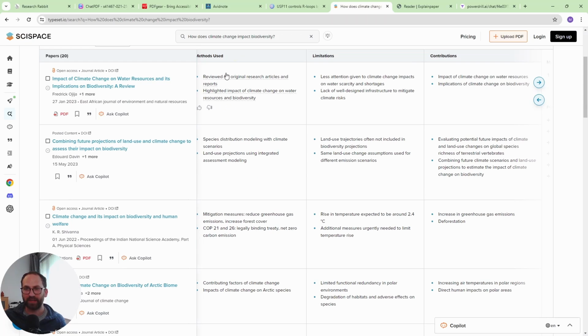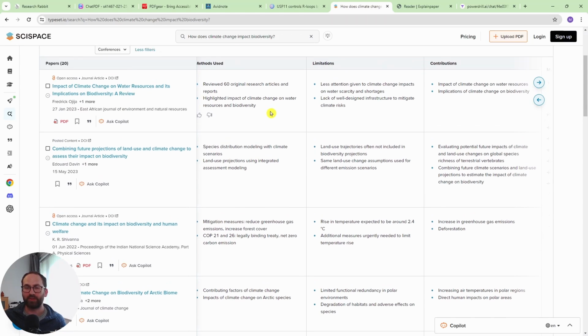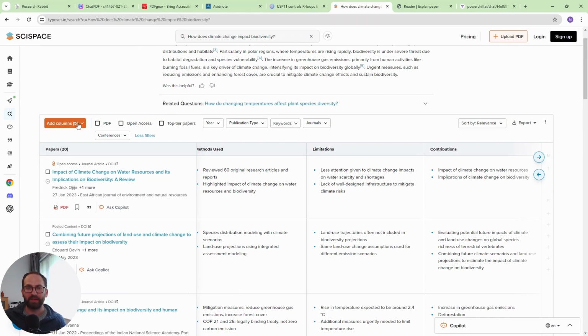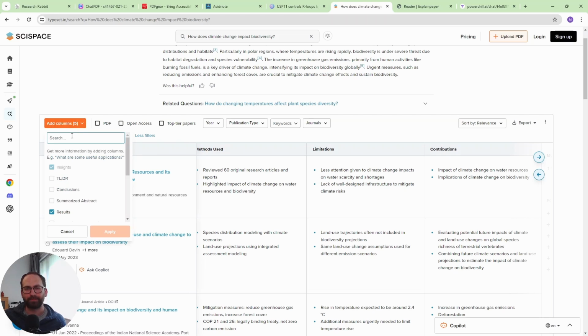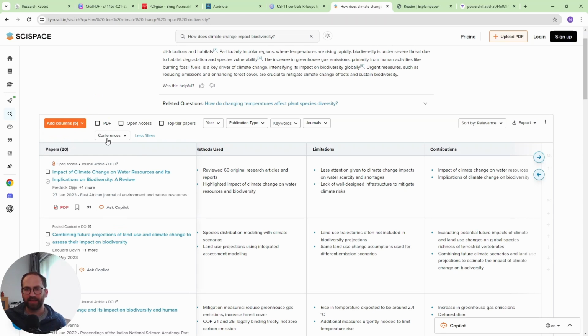So I have the methods, the limitations, contributions for each of these papers. But I can add columns, and I can have TLDR, conclusions, summarized abstract. And literally within minutes, you can have all of this information for 20 papers or so. So it is really, really good. However, if you wanted to get a lot of information from all of these papers, then what would you use?